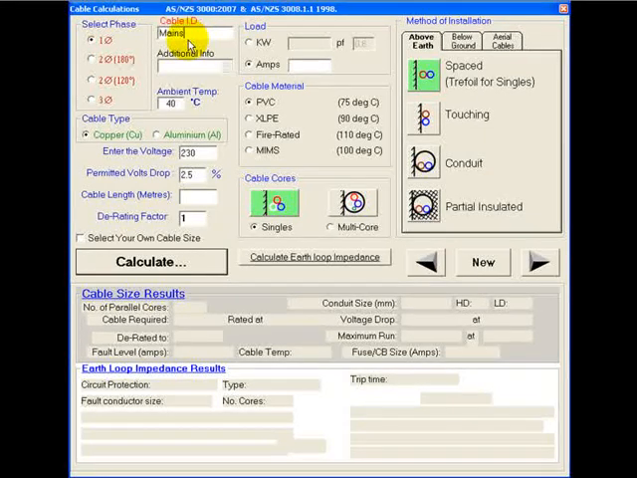You can have some additional info in here as well. I'll call this office. Alright, carrying on down further. Cable type, conductor type, are we going to use copper or aluminium? We'll just stick with the copper. The voltage, 230 volts, permissible voltage drop on this particular circuit is 2.5%.